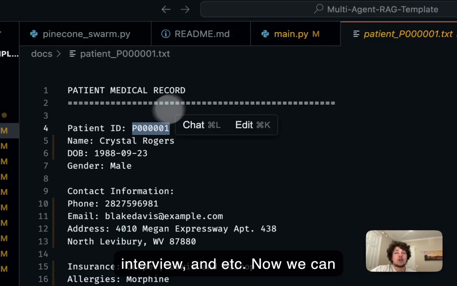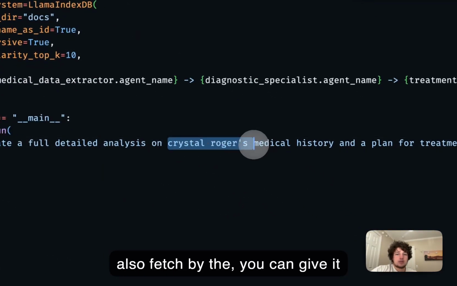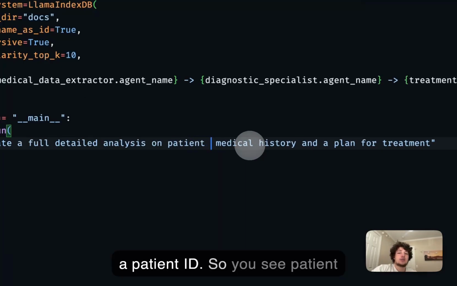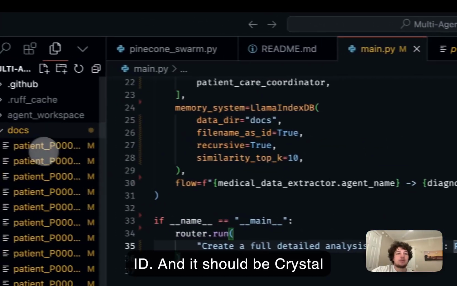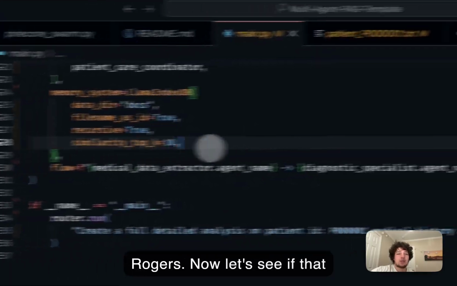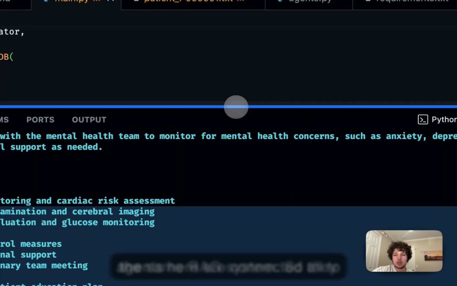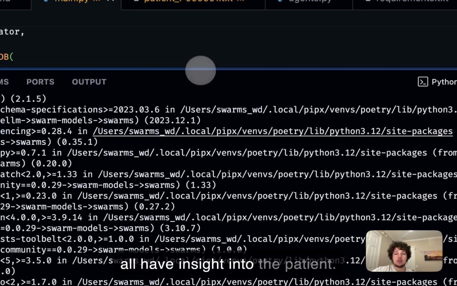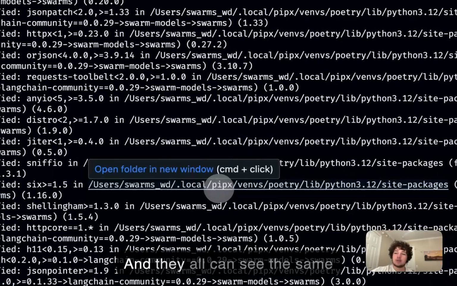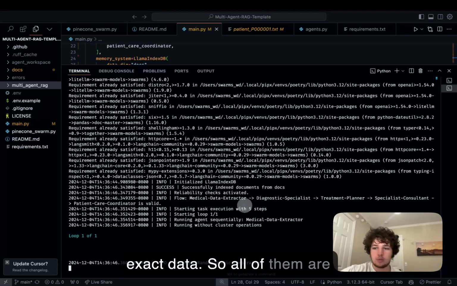Now we can also fetch by patient ID. You can give it a patient ID. So you say patient ID, and it should be Crystal Rogers. Now let's see if that works pretty well. So all the agents here are connected to the same RAG system. So they all have insight into the patient, and they all can see the same exact data.